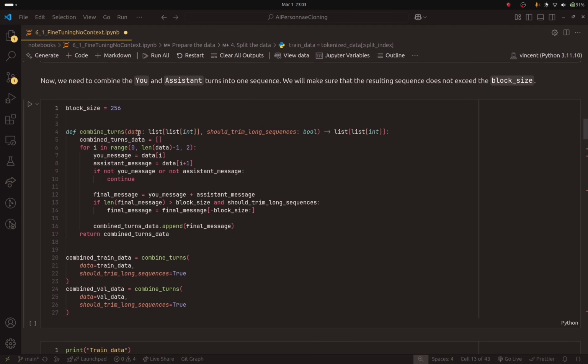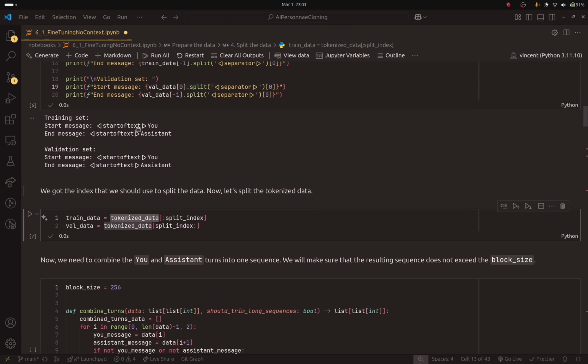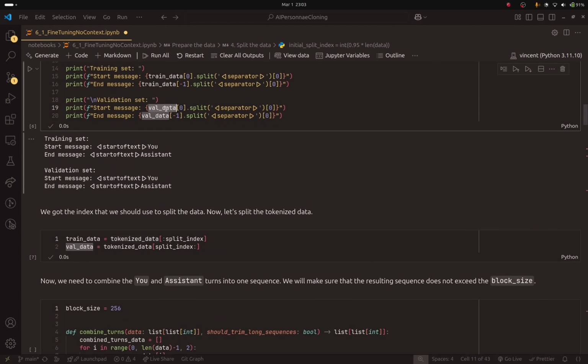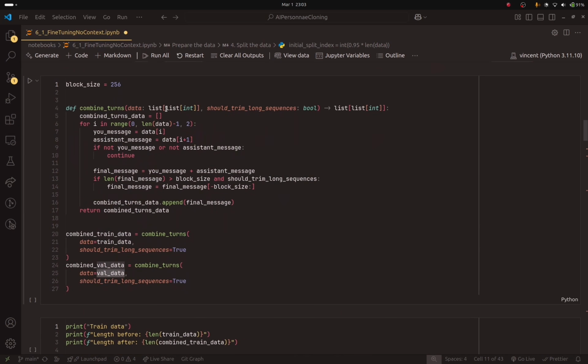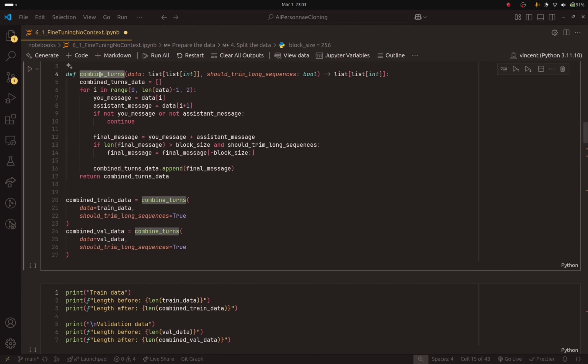And now in this section, we need to combine the user and assistant turns into one sequence. Previously, each item in the data contains either the user turn or the assistant's turn. But what we want is to combine those into one item, into one sequence, and create a new data from that. And this is exactly what the combine turns method does. It will take the data, and here, sometimes if we group the two items, we might exceed the block size. So if we set should trim long sequences to true, then we are going to trim those sequences to not exceed the block size. So let's see how this works.